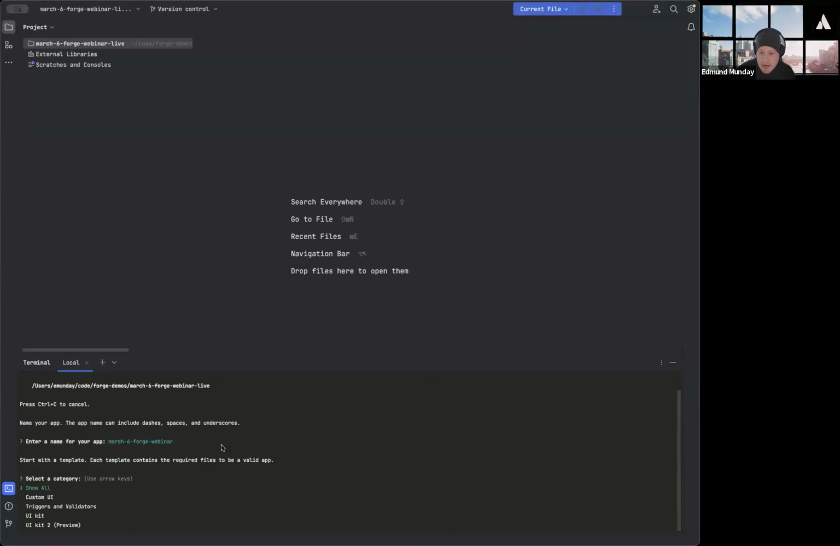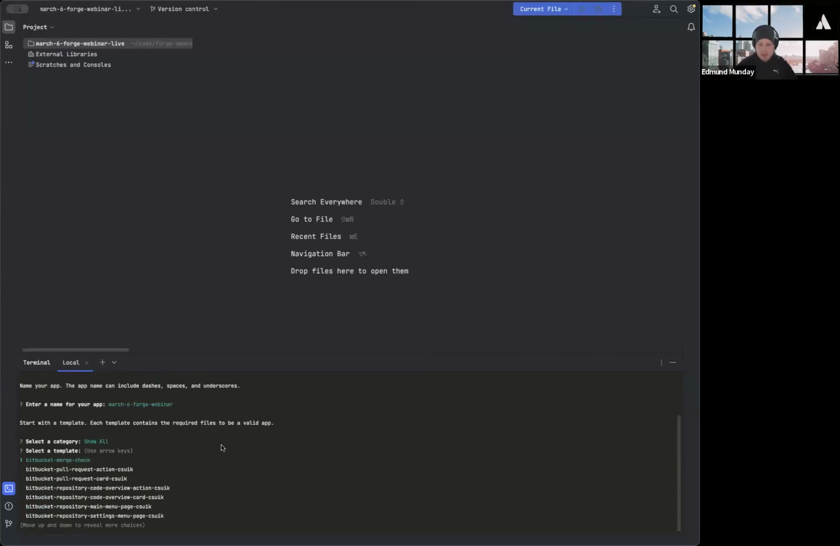Next, starting with a template. We have a series of templates in here for you to use. I'm going to go show all, because what I want specifically is a Bitbucket merge check template. There are templates for all of the products that support Forge. There are Jira templates, there are Confluence templates. We're just lucky because Bitbucket is alphabetically first in the list. So Bitbucket merge check is the template that we're going to use. You can see here there's a series of other templates that you can access as well, which can get you started on different types of apps.